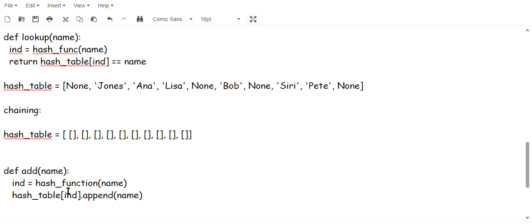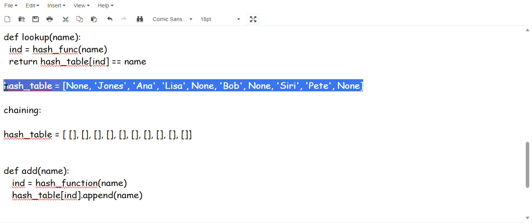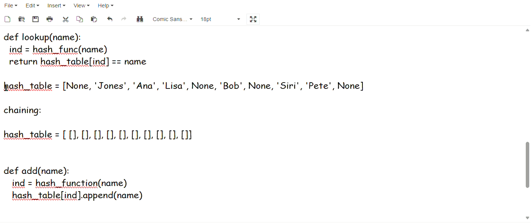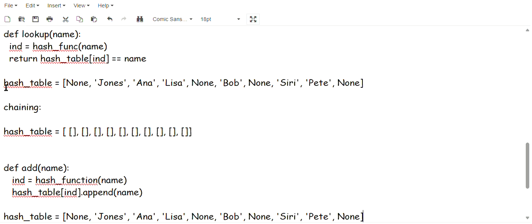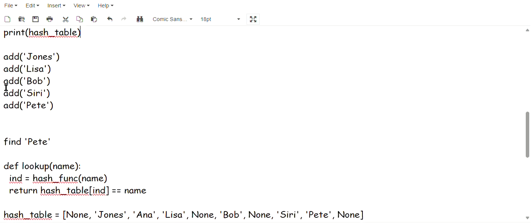So now if you do the same thing and insert at the same position, Lisa and Stewart will be shown as a list. So let's see how it is. The hash table becomes this, if you add the same elements there like we have done before.